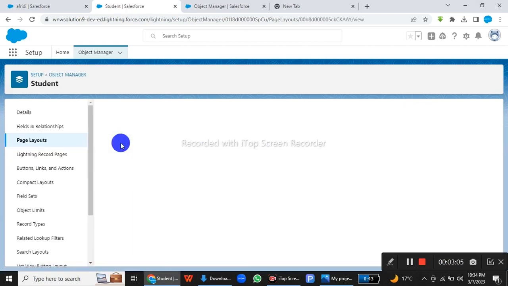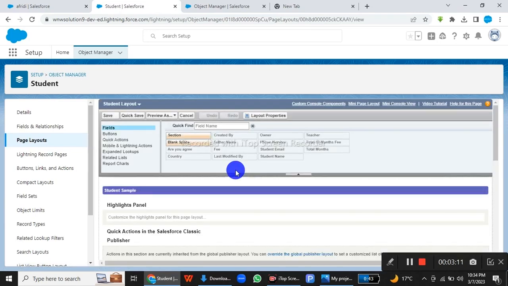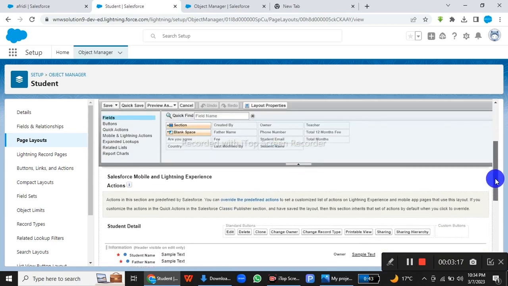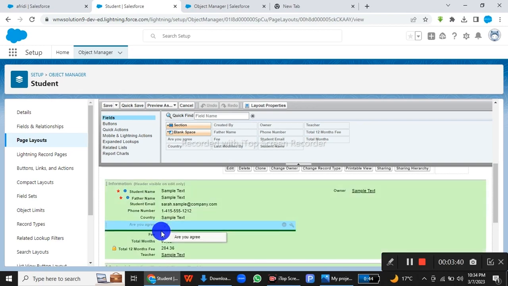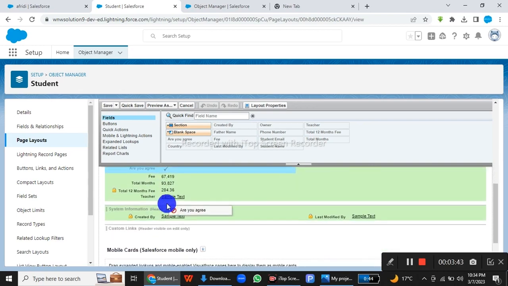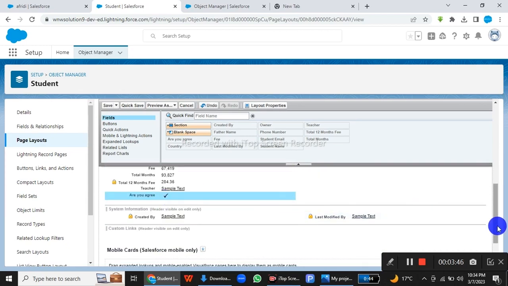So I am editing the student layout. When I click on the student layout, you can see this type of interface appear in front of you. When I come down, you can see all those fields available which we have created custom in our object. So now I have the student name, email, father name. I want to customize that. I want to keep this here, just like so.